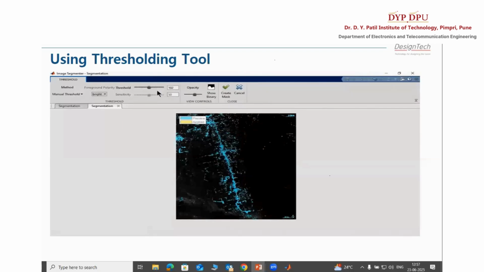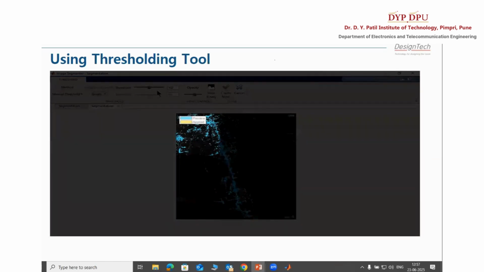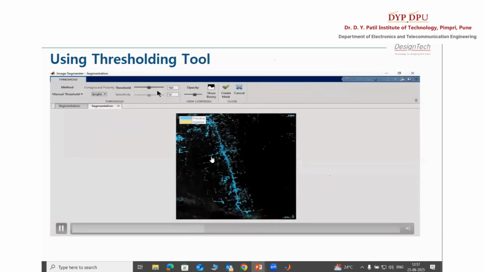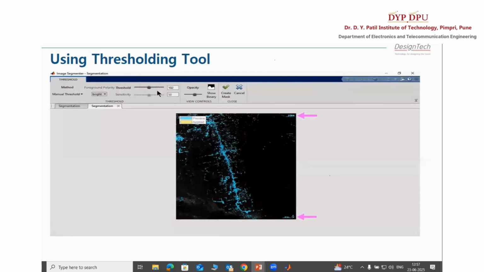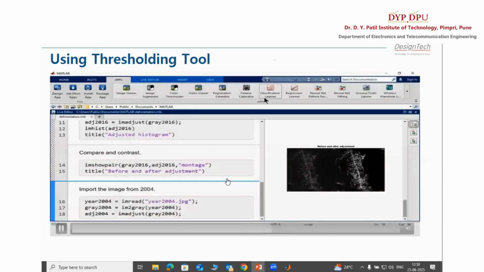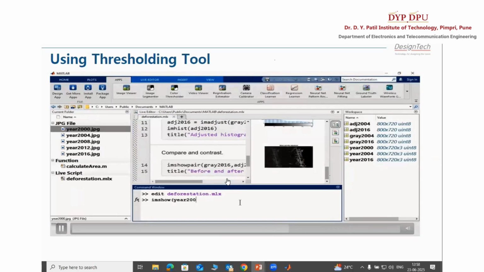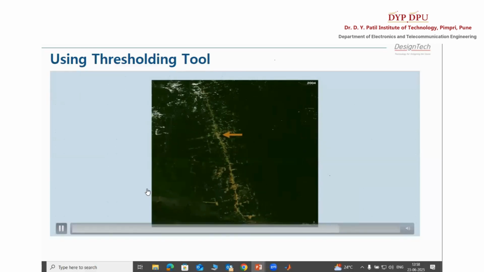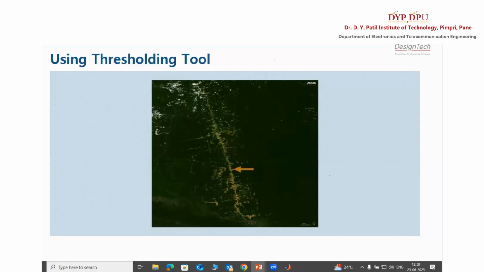If you want different colors, you can use the different colors in the Image Segmenter. This is a preview. Now click on that. You have 2004, and then you are able to calculate the kilometers in the image itself. This is the deforestation area.